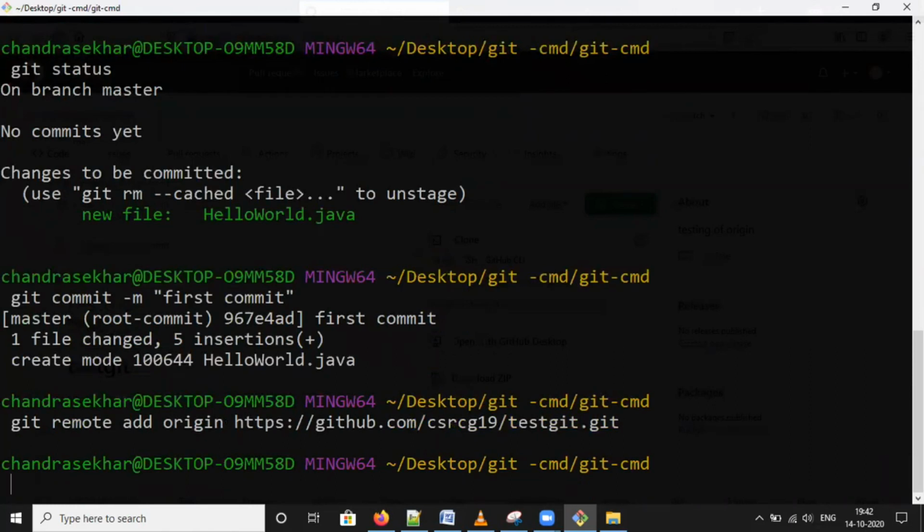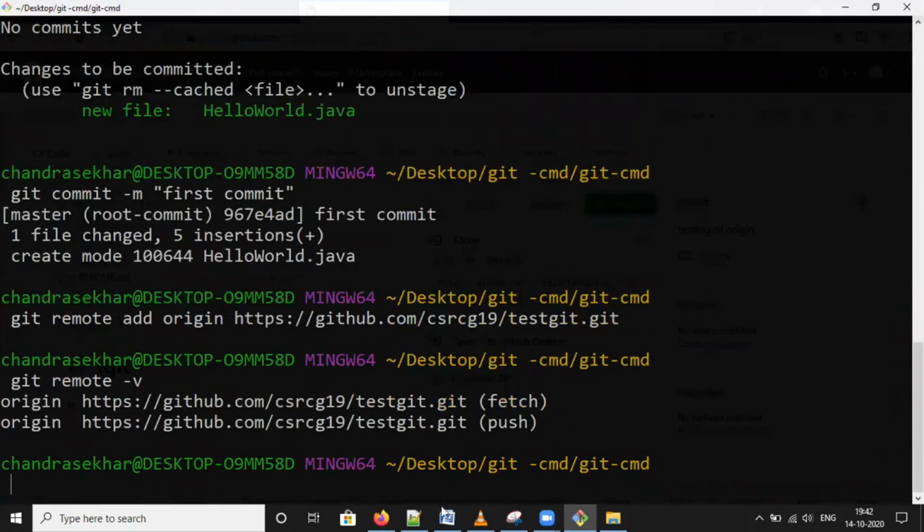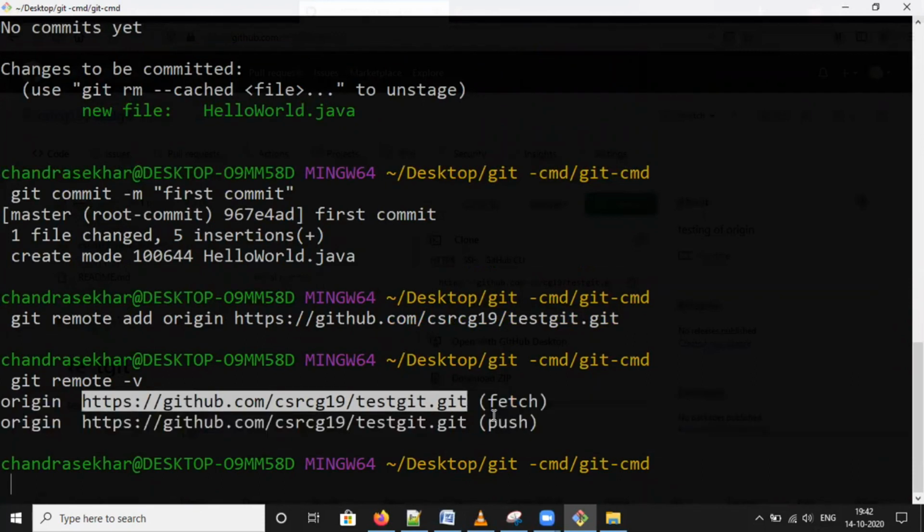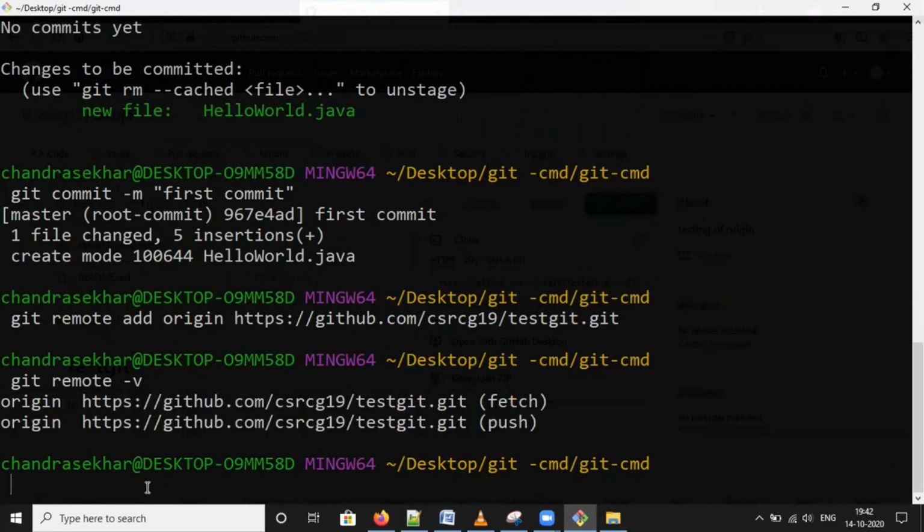Yes, it is already there. If you want to check, use git remote -v. It will check. Yes, this is the origin, here test git.